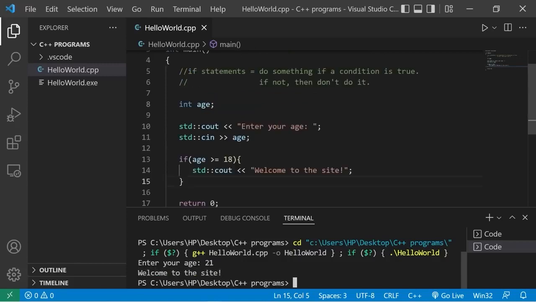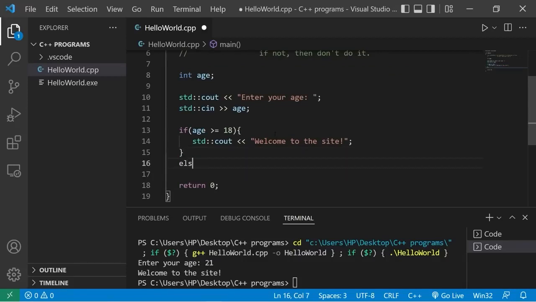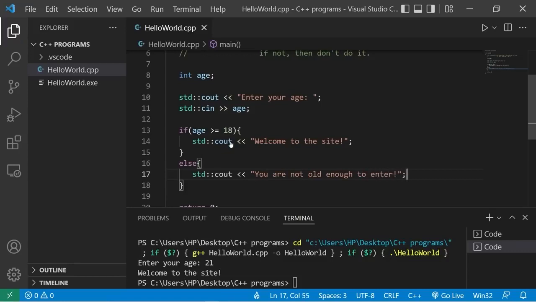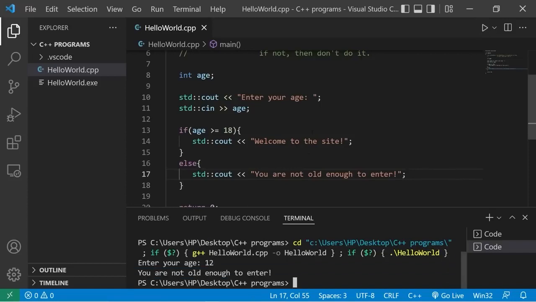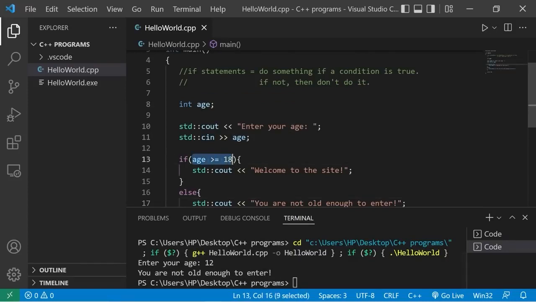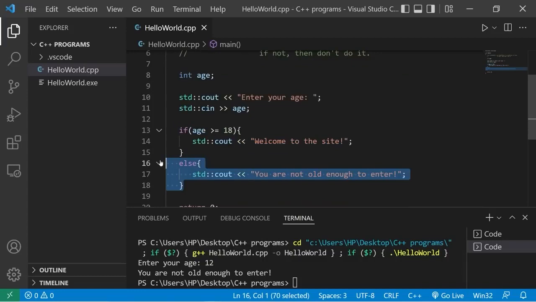If you would rather do something else if a condition is false, you can use an else statement. An else statement you will place at the end. There is no condition. Else, we will print standard output, you are not old enough to enter. Okay, let's try this again. Enter your age. I'll say that I'm 12. You are not old enough to enter. That's an if statement. If some condition is true, you do something. If not, you can do something else, or nothing at all.